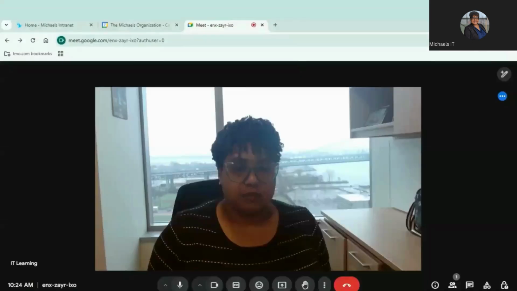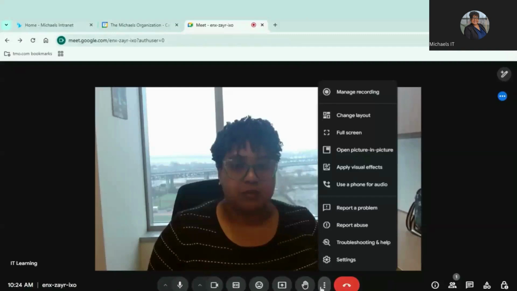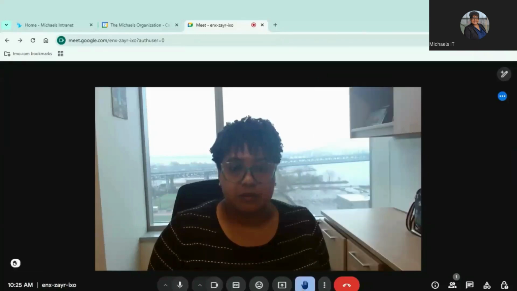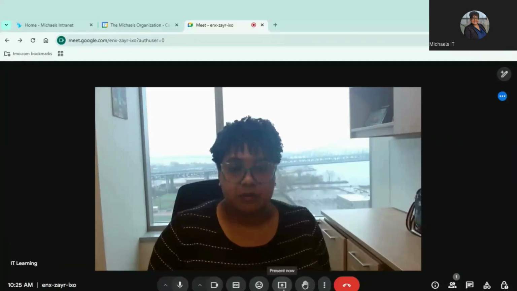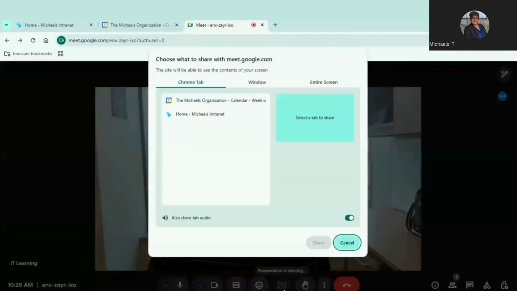So let's talk about some of the features from Meet. Just like with Zoom, you can end the call by pressing that red button. You can click on more options, and here you can choose the layout of your screen, how you want things to appear. You can add visual effects. You can use a phone for audio, or you can use your headset or your computer speakers. You can raise hands. So if someone has a question, they can raise or lower their hand with that one button. You can share your screen. You can present by clicking on that.